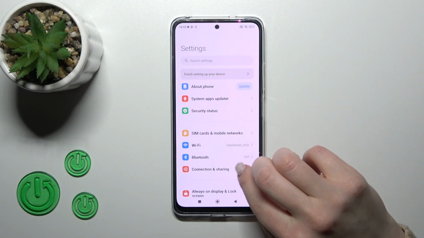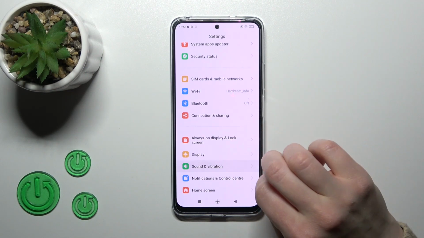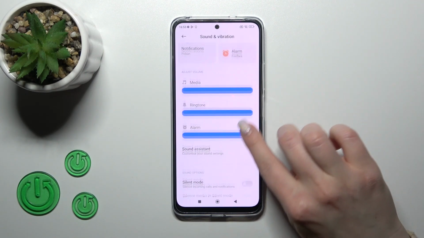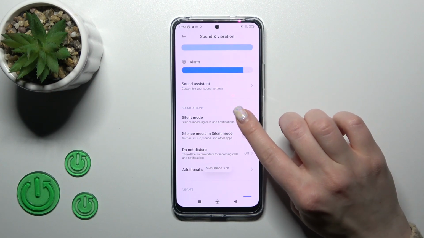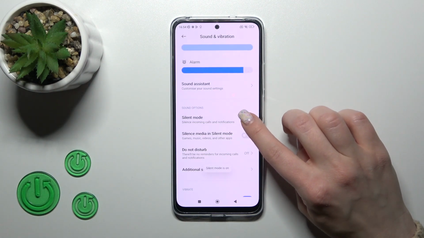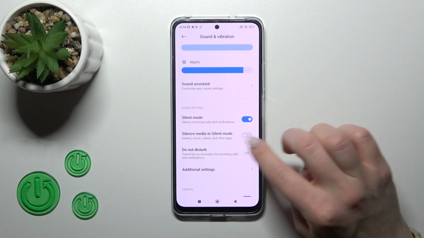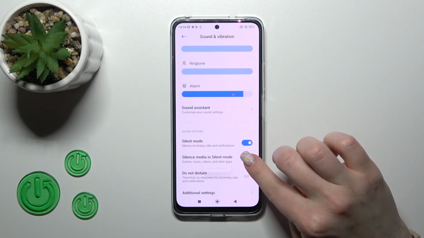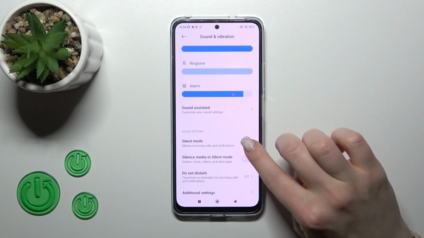So first, open the settings and then scroll down to Sounds and vibration. Here you'll see the silent mode switcher. To activate or turn off this option, we should tap on the switcher. Also, we could silence media in silent mode if you want to do that.